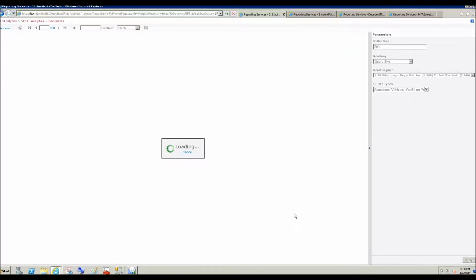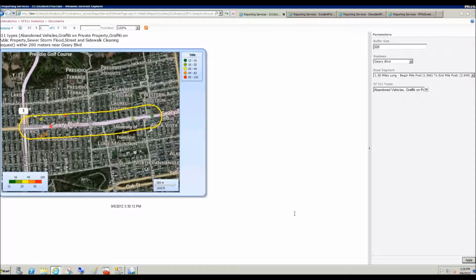And then they can subscribe to it and have this in their inbox, and then monitor the status of the 311 incidents. And they might even later choose, you know, I just want to start to monitor abandoned vehicles. So now I'll show a few other sample spatial reports.